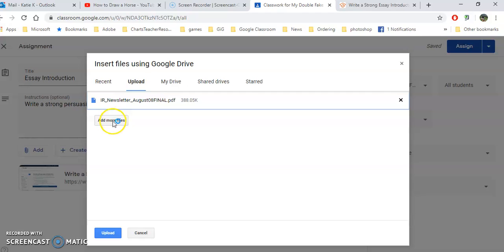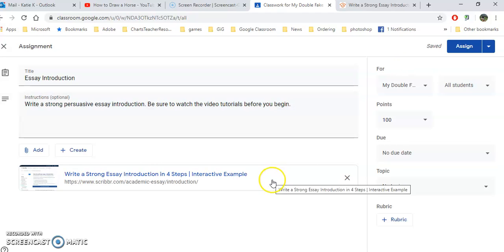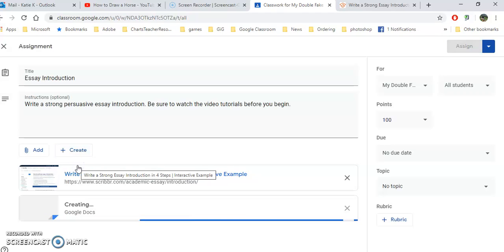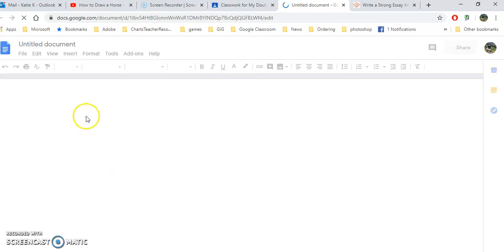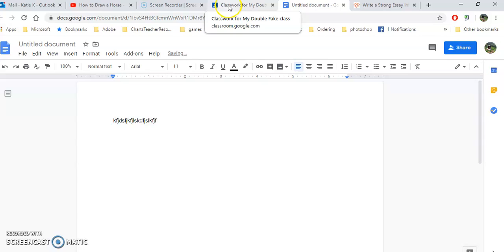Notice that I can add more files right here. I can also add files from my drive. So I can go out and find a file from my drive and add it as another item as well. I can also click on Create, and I can click on Create a Doc, and it's going to create this Google Doc, and I can type here any instructions that I want for the students to have.